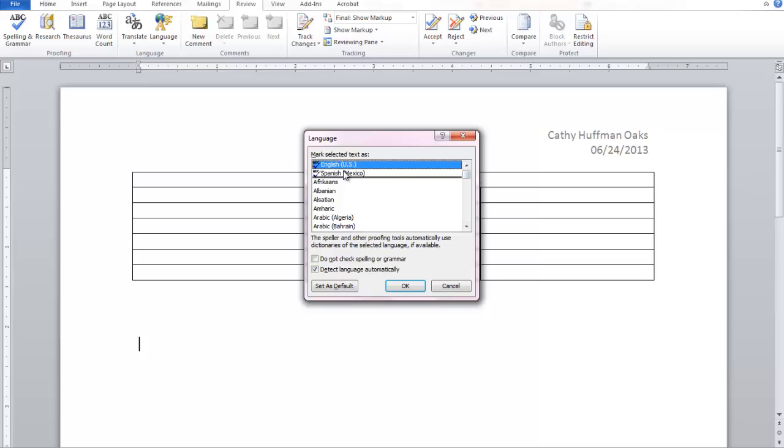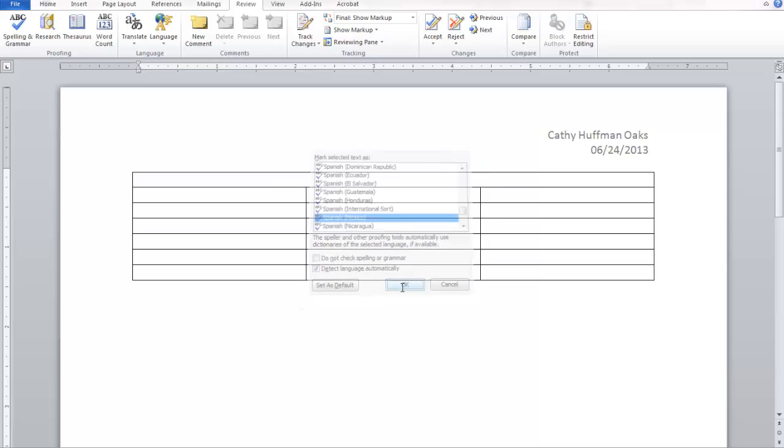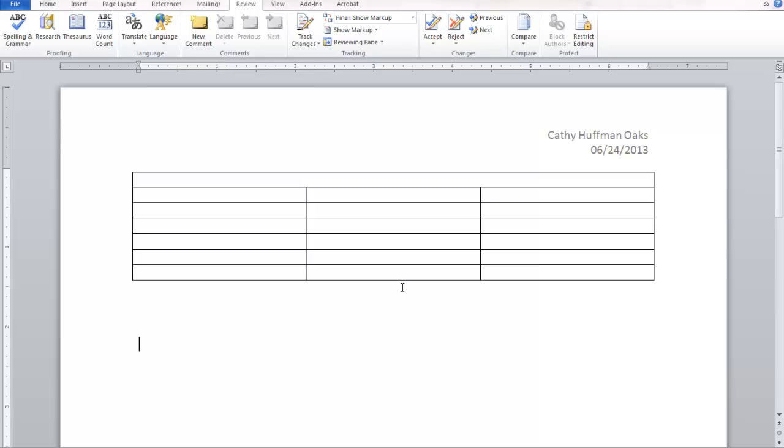Spanish Mexico. Now I have used this prior, so mine is already there, but all you're going to do is simply scroll down until you see Spanish, and you want to look for Mexico. Click on that and tell it OK, and it's that simple.